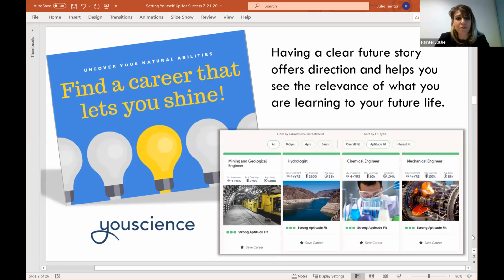Overall fit, aptitude fit. This is actually what came back for me as an aptitude fit. So apparently I would have made a good engineer, but I did not know that at the time. So here I am. But it can be a good way to expand the careers that you're looking at and find ones that really speak to you and that you're interested in and want to explore more. So if you're interested in taking that assessment, you can send me an email and I can get that link sent out to you.